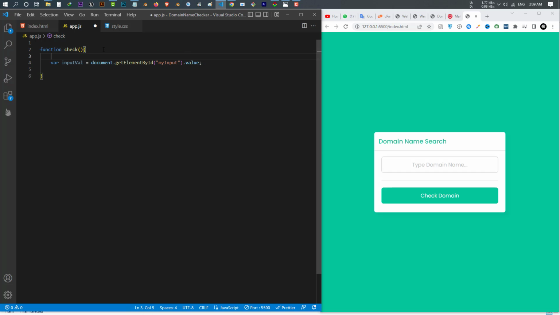Okay, and after that, once we get the value, we have to check. I want to check the input value. If my input value length is 0, which means I didn't type anything, I want to give the user an alert, and I say please enter domain name. And if everything is okay, I want to run this section of code.